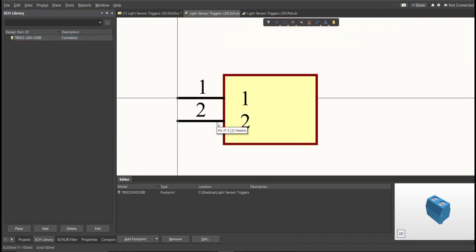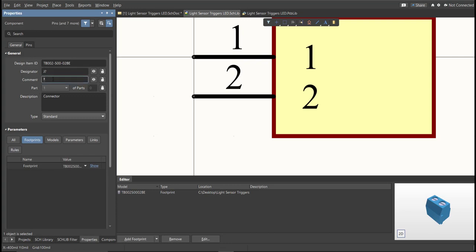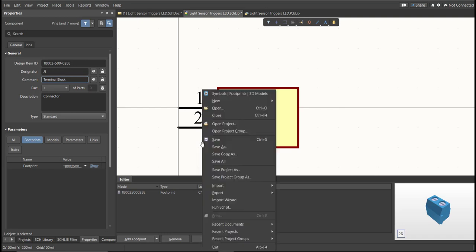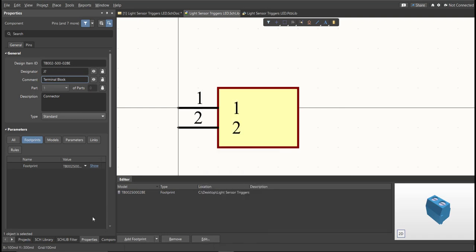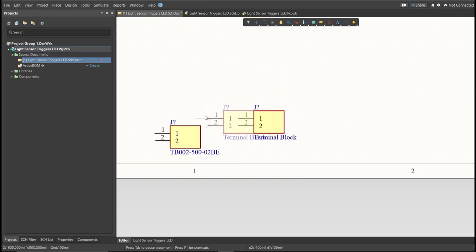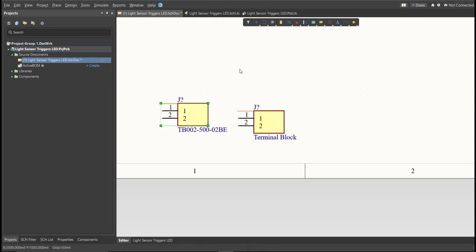So, next thing we need to do is to edit the comment. So, since this is a terminal block, we will put here the value of the component. So, save this one. It is much better to edit the comment because, as you can see, it is much more readable if we place it in the schematic doc. This is the original one and this is the edited one.